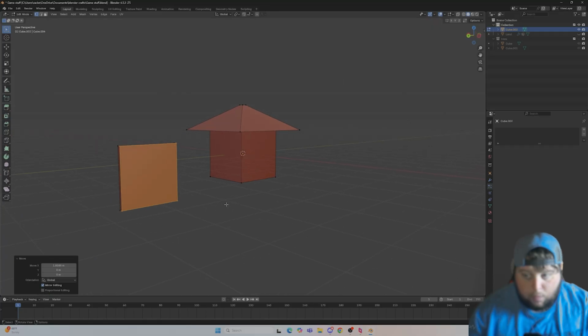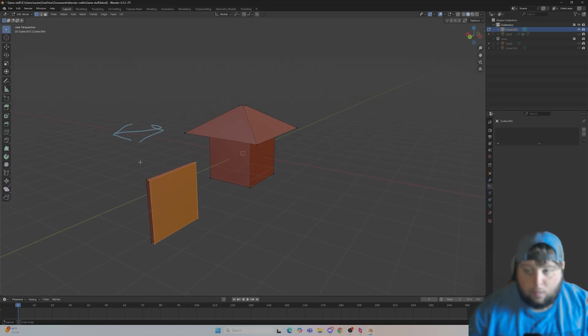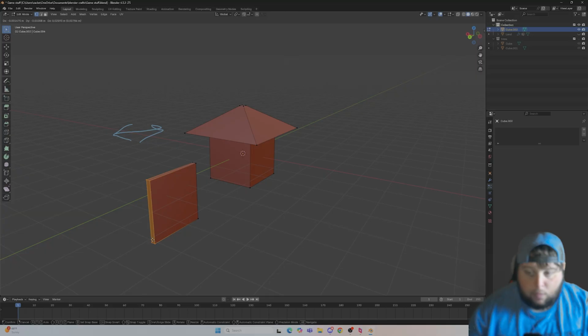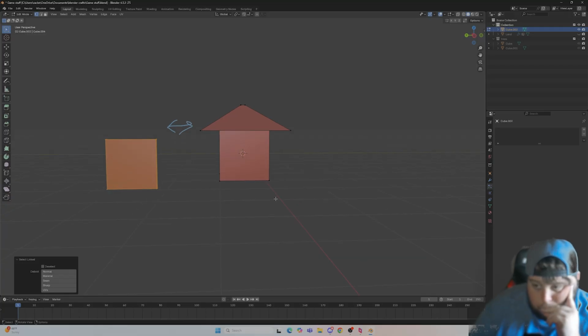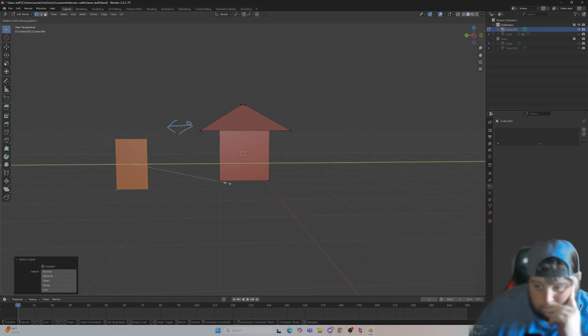Okay. Now, say you want to squish it this way. Instead of just grabbing this plane and moving it in, you could just take the whole object, because it's just a cube, and scale it this way.